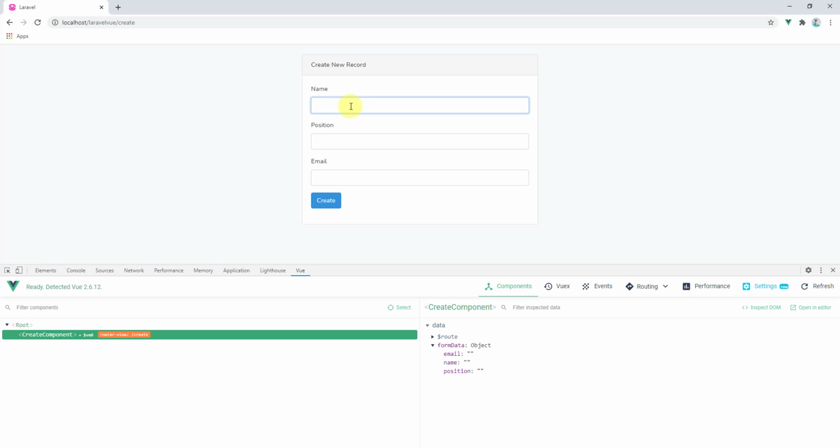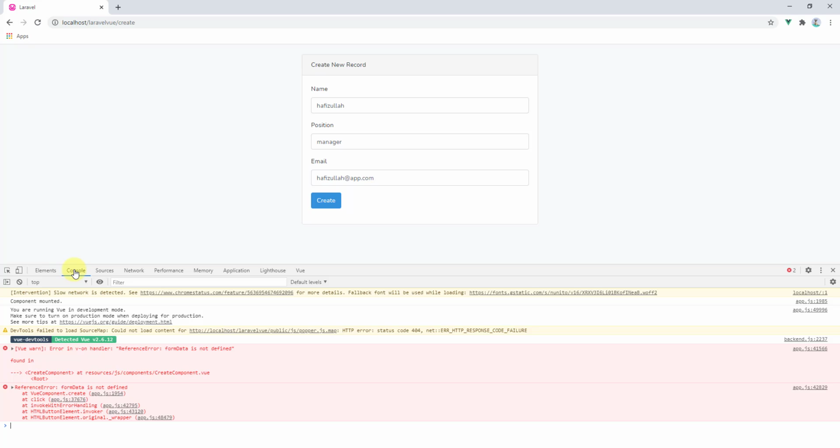Now let's check our code if it saves the data to the database. So let's say name, and position, let's say manager, hafizullah at app.com, and let's say create. Well, we have 2 errors, and it says form data is not defined. Form data is not defined.